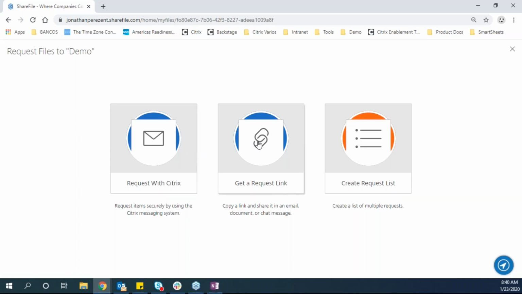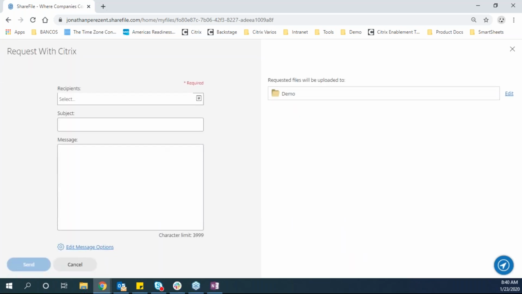With this link, it is easy to use because you can use your own Outlook or email platform that you normally use and just attach that link to the body of your email. But usually, just go with the Citrix. So when you click on it, you will see the different options.